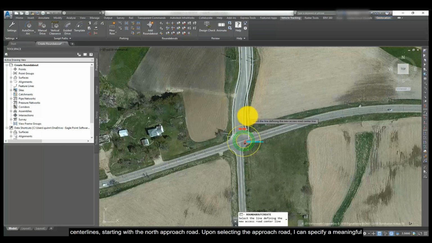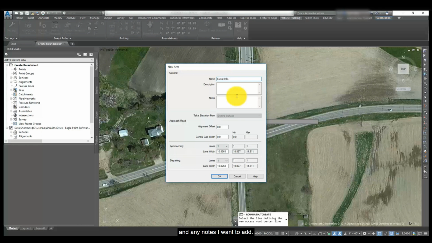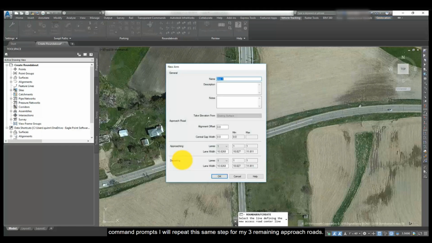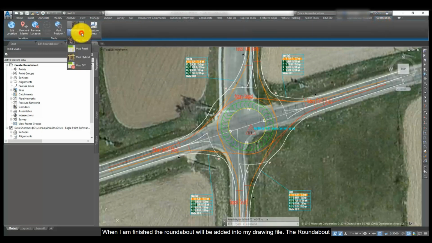So starting with the north approach road, upon selecting the approach road, I can specify a meaningful name along with the description and any notes that I want to add. For the approach and departure lane width, I will set this value to a whole number, making sure to stay within the min and max values of my design standard. After entering the details for my first approach road, I will click OK. Following the command prompts, I will repeat the same step for my three remaining approach roads. When I am finished, the roundabout will be added into the drawing file.